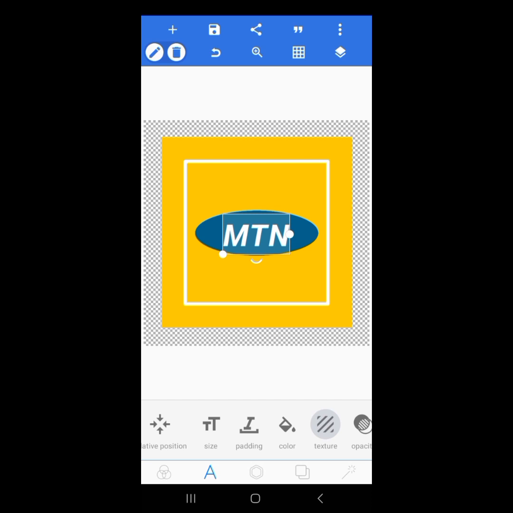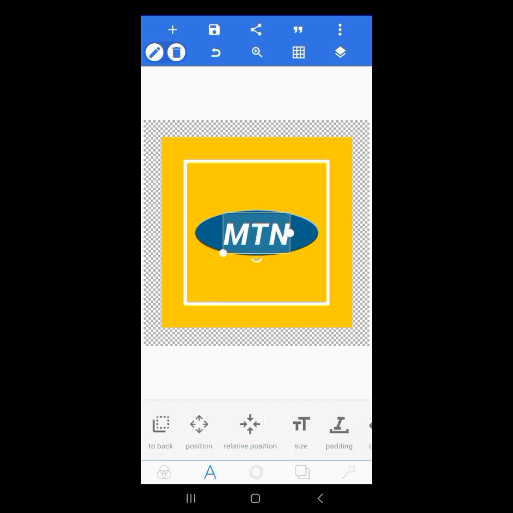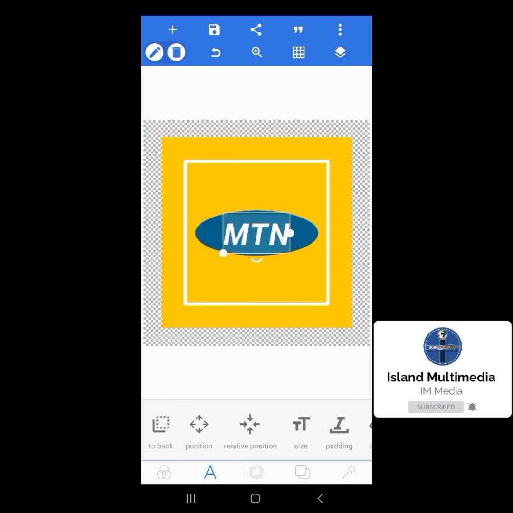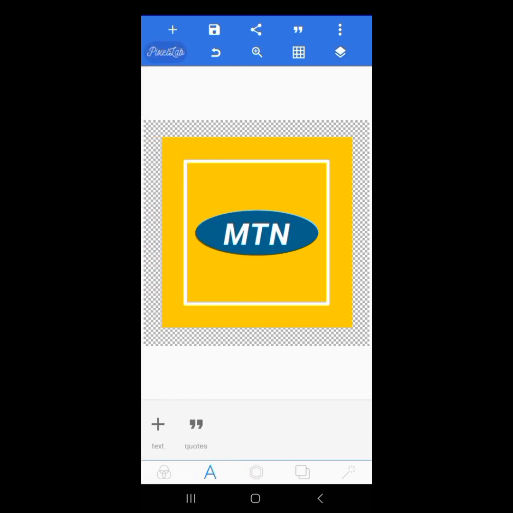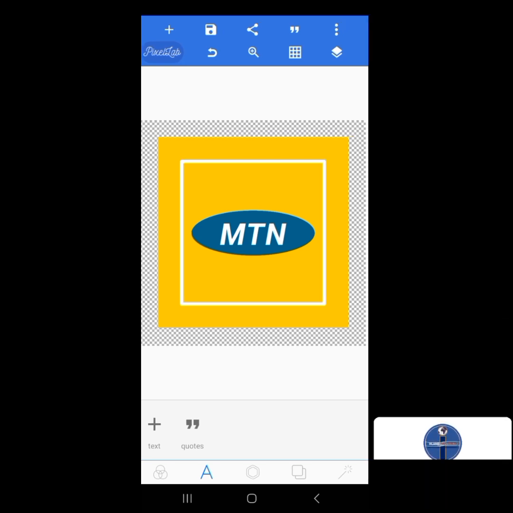Okay, next one is to make sure that the text is also in a relative position. So you click on the relative position. Now you position it right and left, then you position it top and down. You can see it is positioned well. Then you select the OK. Then this time around we can also lock the MTN. Then we select it this way. So I think the logo is almost done, but we're left with 1 or 2 steps.